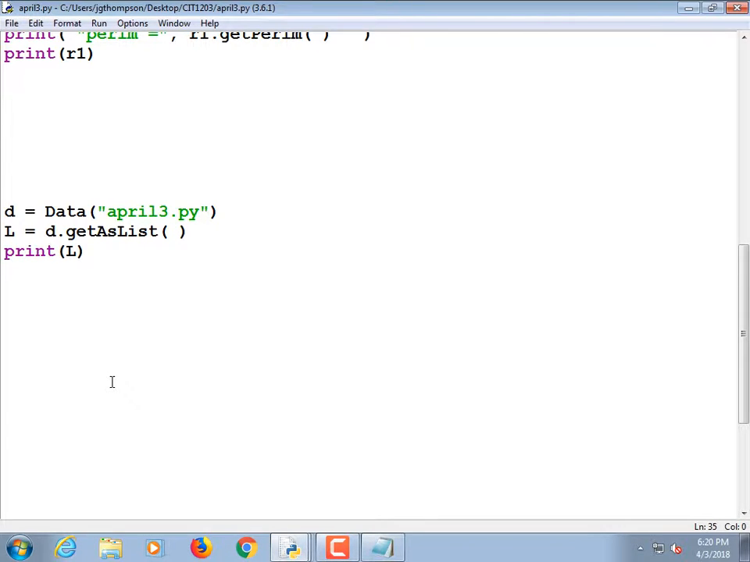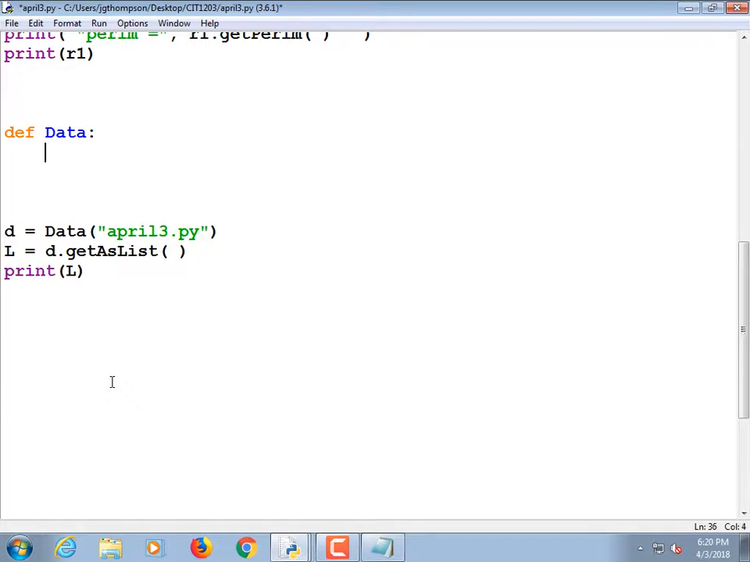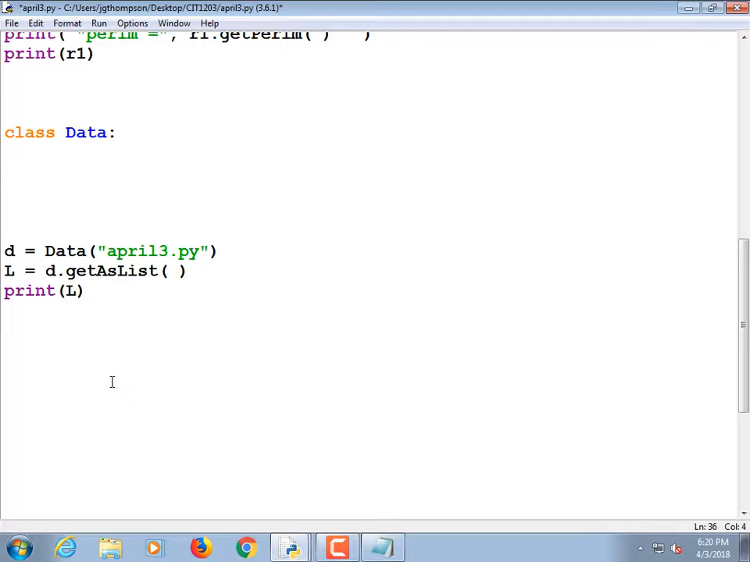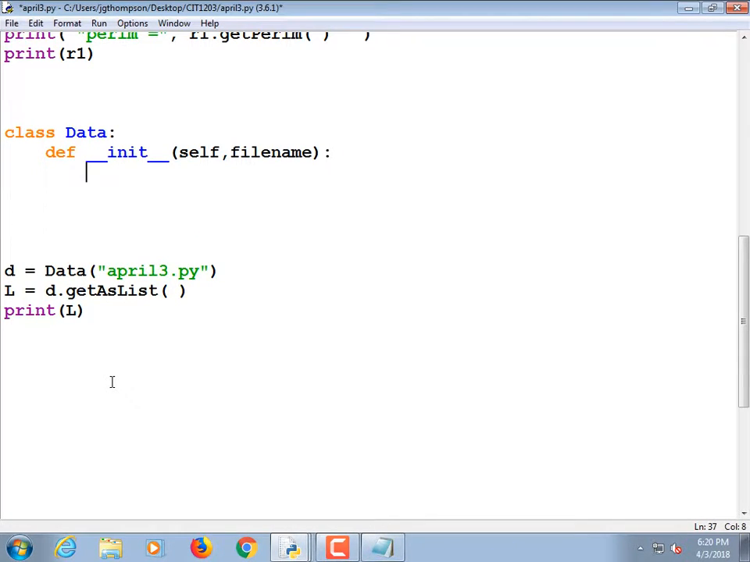So what's my class name? It's data. Yeah, so def data, colon, except the word is not def, it's class. So it's a class. Okay, right. And now I need to create the constructor, the init module, def underscore underscore init underscore underscore, self, comma, and then file name. And then guess what I'm going to do? Self.filename equals file name.